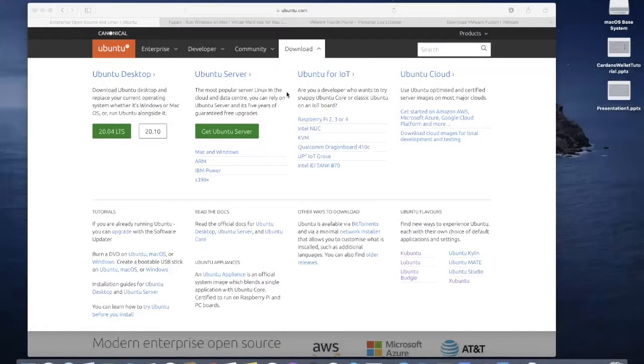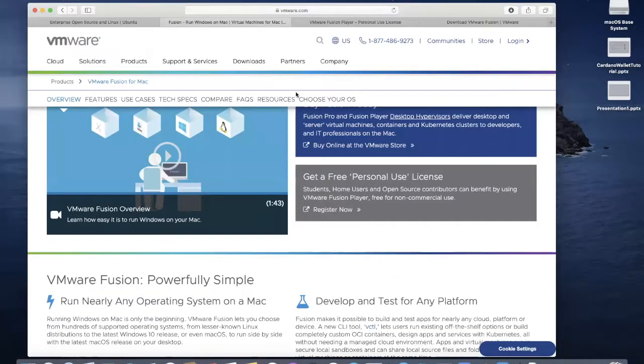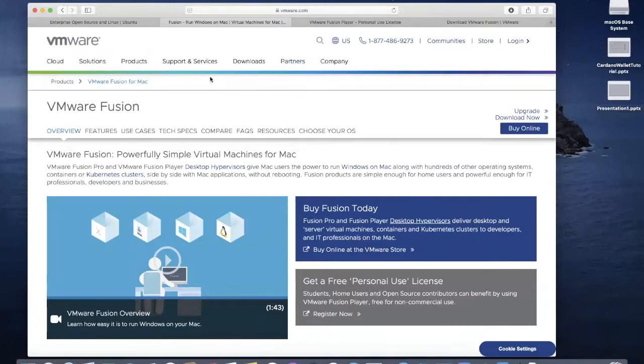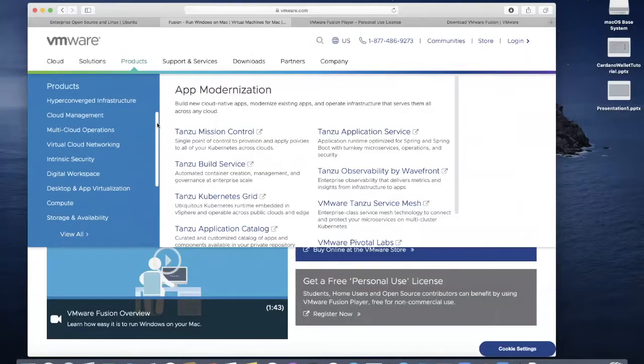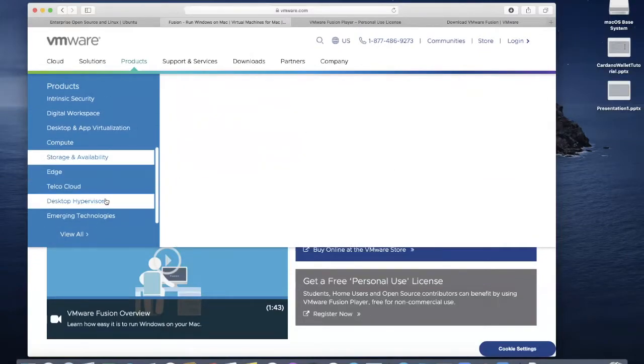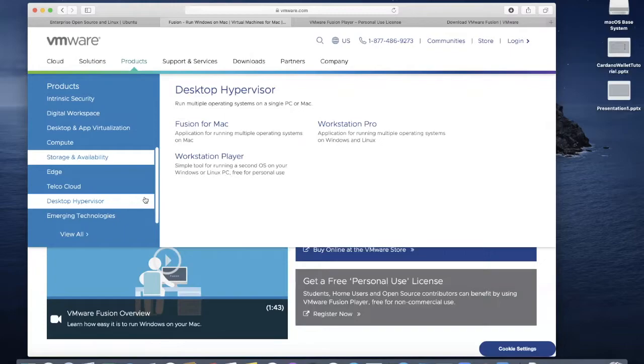So let's download and install VMware by going to vmware.com and going to products, then scrolling down in this left-hand pane all the way down to desktop hypervisor. You will see a list of the different desktop hypervisors that are available. Fusion is the hypervisor for Mac. Workstation Pro is the hypervisor for Windows and for Linux. In my case, I'm using Fusion for Mac because I'm running a Mac OS box.